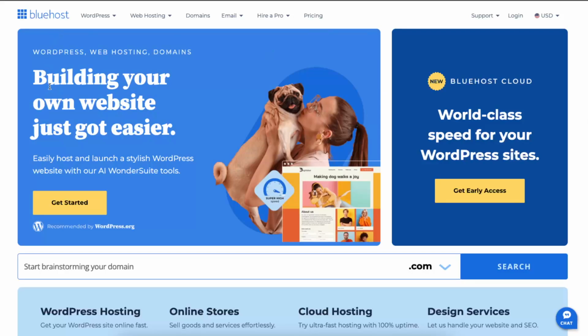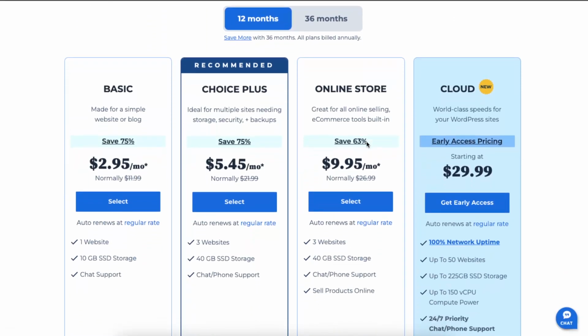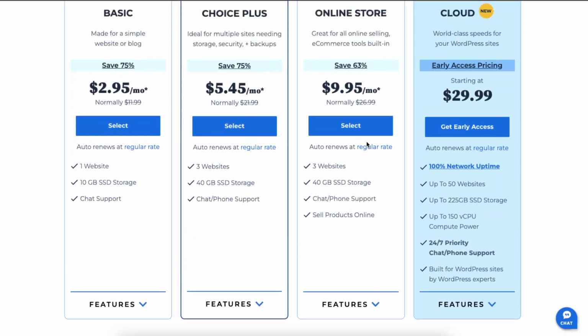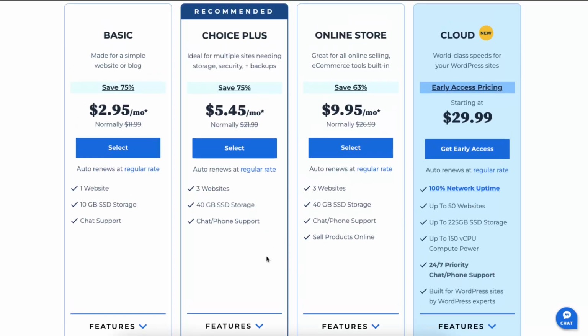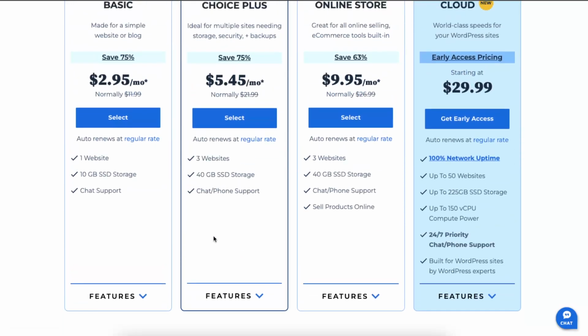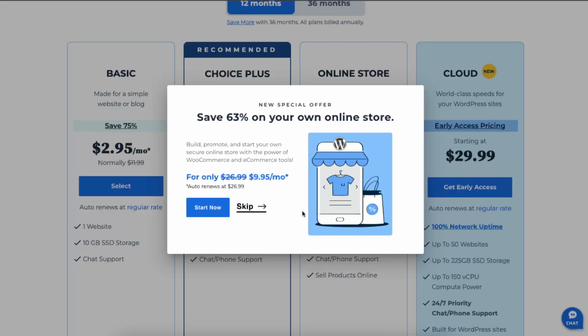So first of all, you want to click on Get Started on Bluehost, and here you can choose a plan which is the most suitable for you. So if you are having just one website, then you can actually select this one. But basically just read the features of these. I'm just going to select this one because I'm just using it for a video.